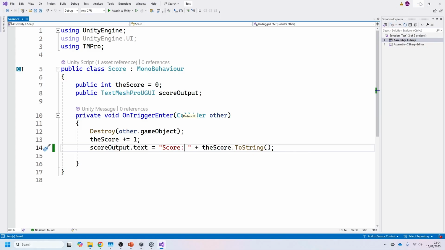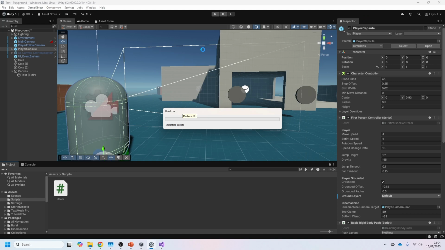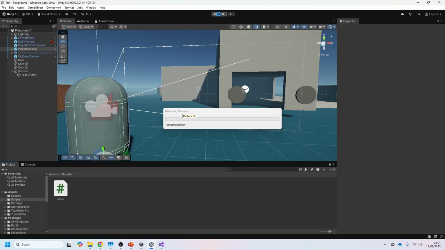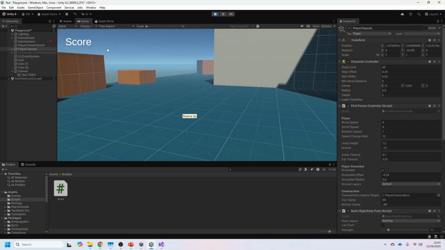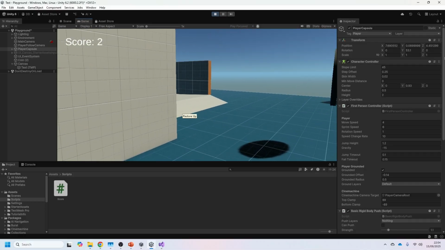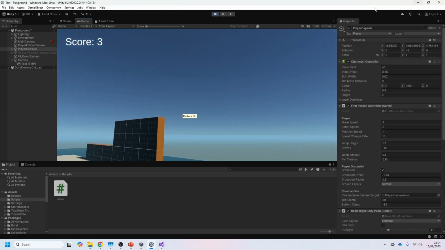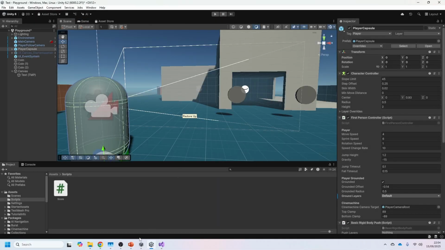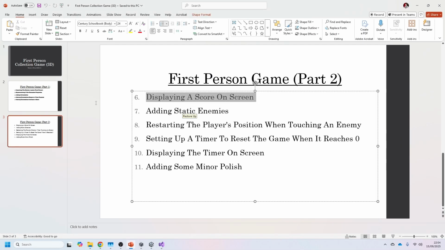Let's press save. I'm testing again. I now expect score, colon, space. It will still say score because that's different. Score 1, score 2, score 3. And that is so much better. Okay.